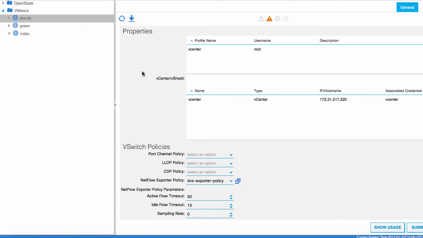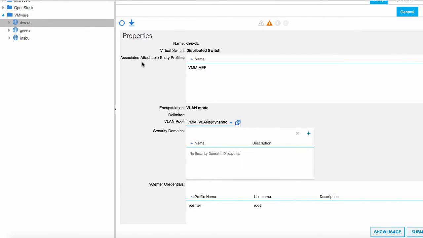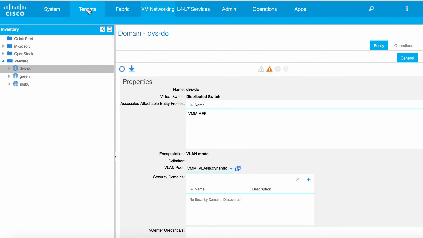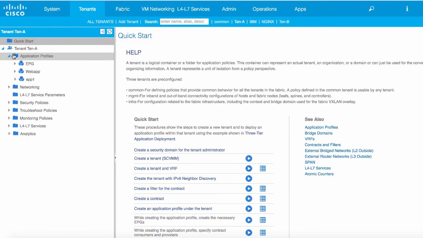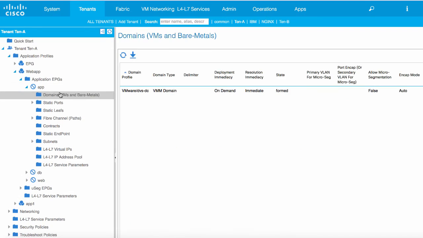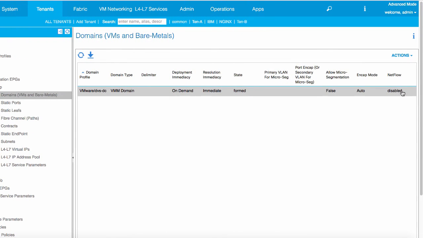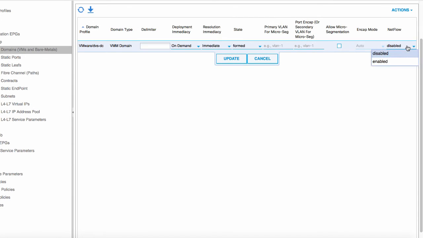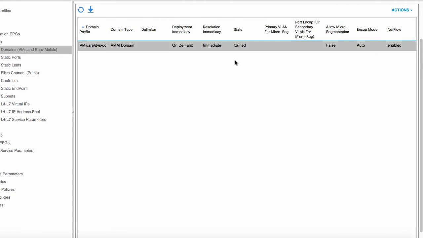The next step is to enable NetFlow for each port group where we want to run NetFlow. This is done under Tenant Configuration, under Application Profiles, EPGs, Domains. When we assign a VMM domain to an application EPG, we can enable or disable NetFlow. Here, I've enabled NetFlow for the app EPG under this tenant, Tenant A.